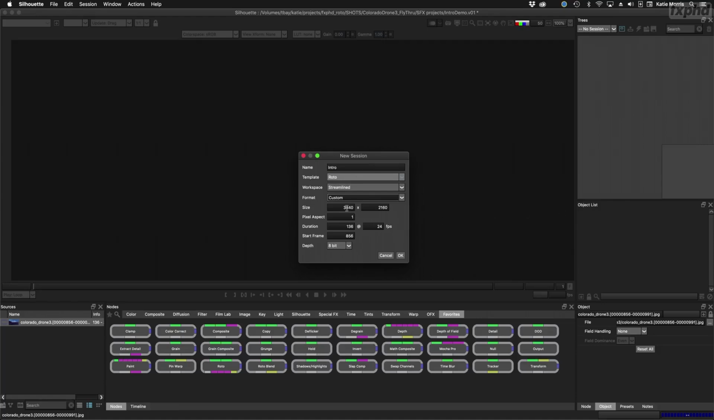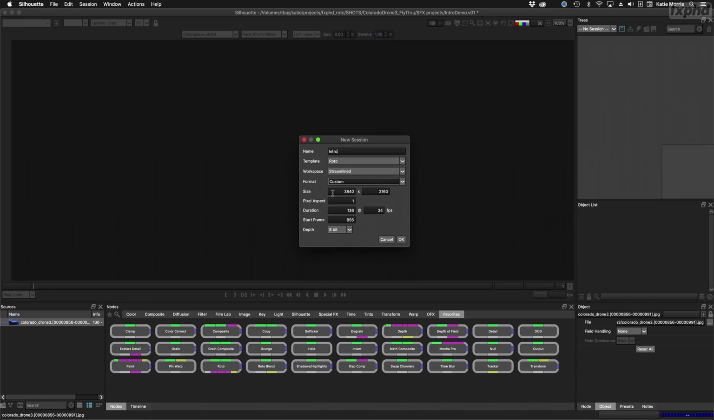You can go through and look at the rest of this dialog box to make sure that the rest of the information is correct. So it looks like my resolution's there, my aspect ratio, length of my shot, frames per second. I have my start frame, and I have my bit depth. So I'm going to choose OK.